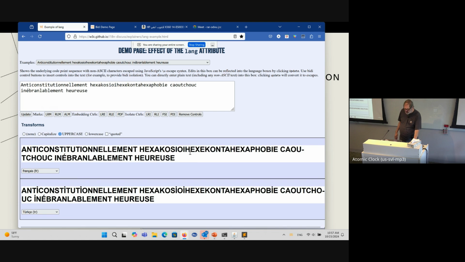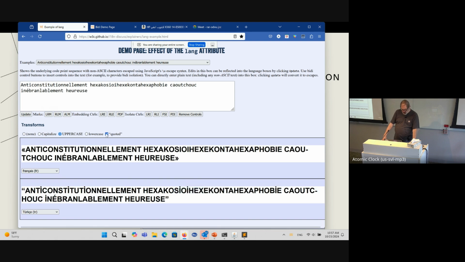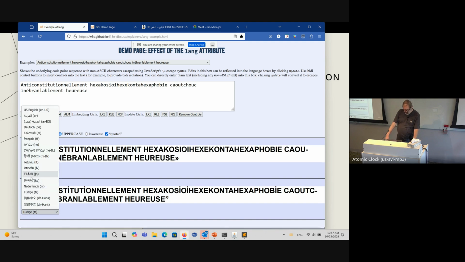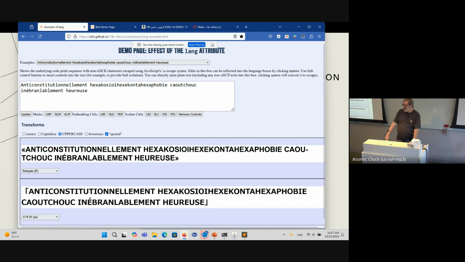Let's uppercase the text. Oh, Turkish. Turkish does weird stuff with the letter I. This is still French, but it's got the wrong metadata, and now we have some strange things on there. Oh, let's put quotes around it. Well, the French gets French quotes, but the Turkish gets Turkish quotes. And for that matter, you can get Japanese quotes.